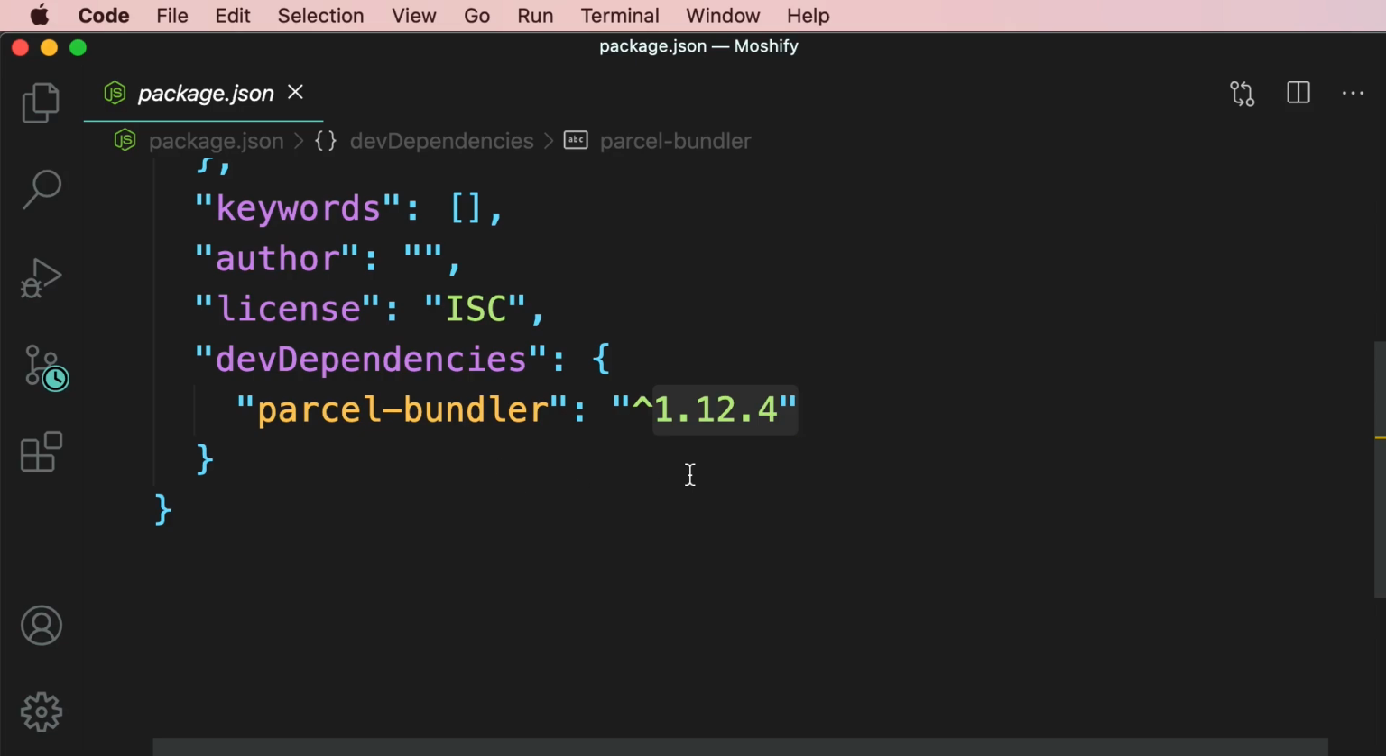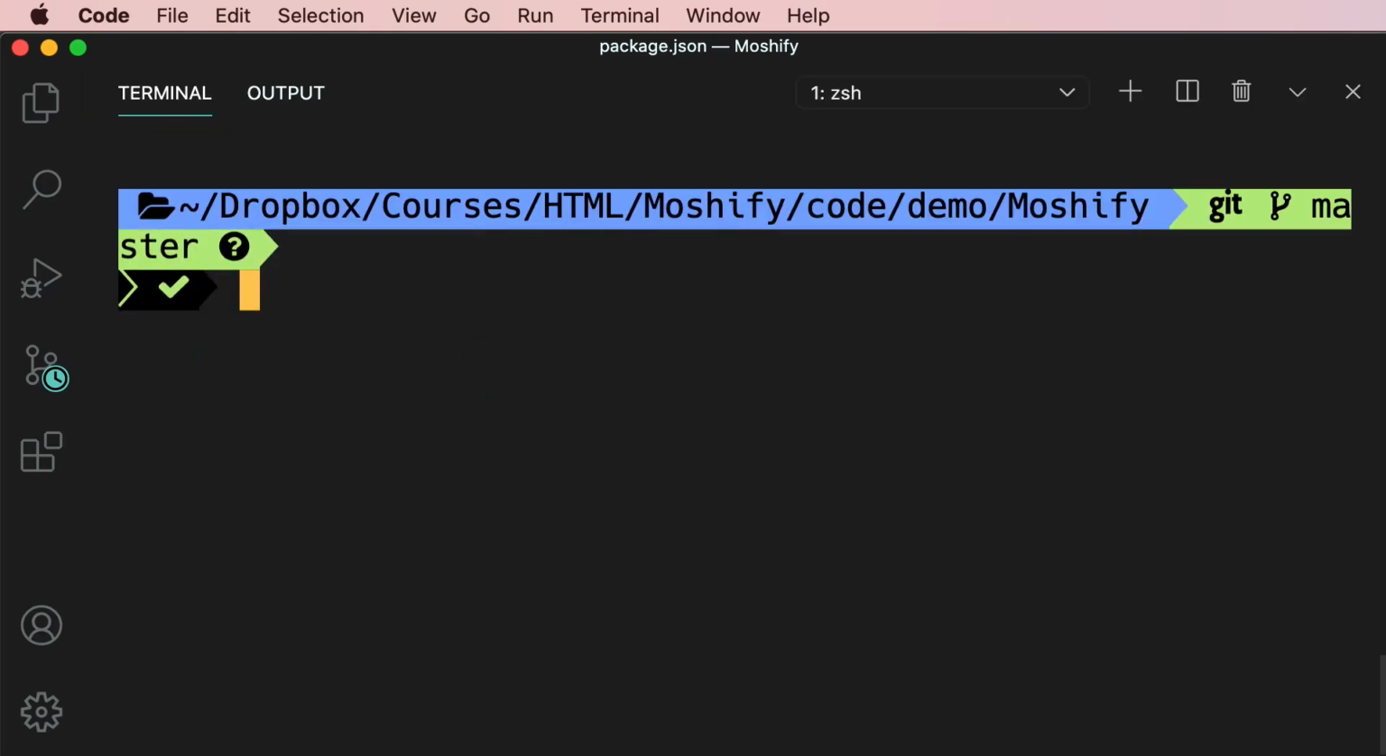Now, sometimes there are breaking changes between different versions of these libraries. So if you want to follow along with me, I would highly encourage you to use the exact same version. To do that, you need to open up the terminal window and install Parcel like this. So once again, we type npm i -D parcel-bundler, but at the end, we append an @ and specify the version. The version I'm using is 1.12.4. So now using this command, you can install the exact same version. Okay. So we're done here.